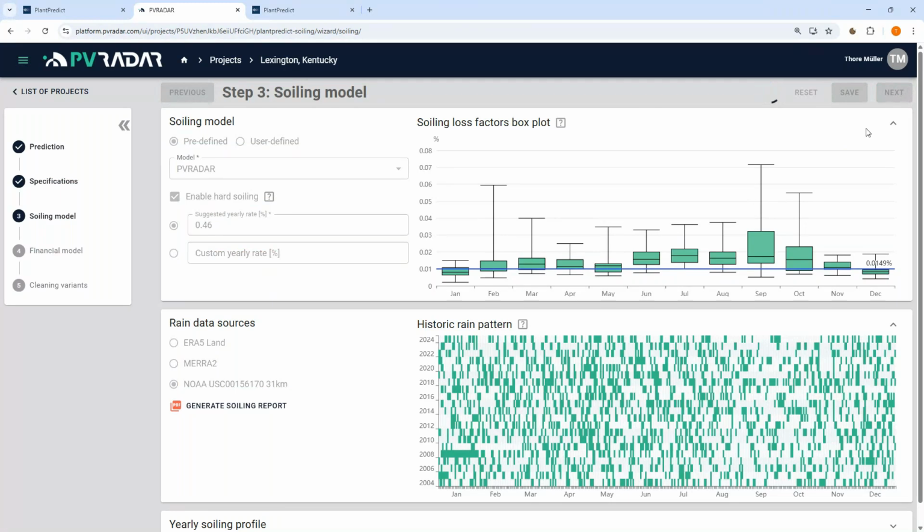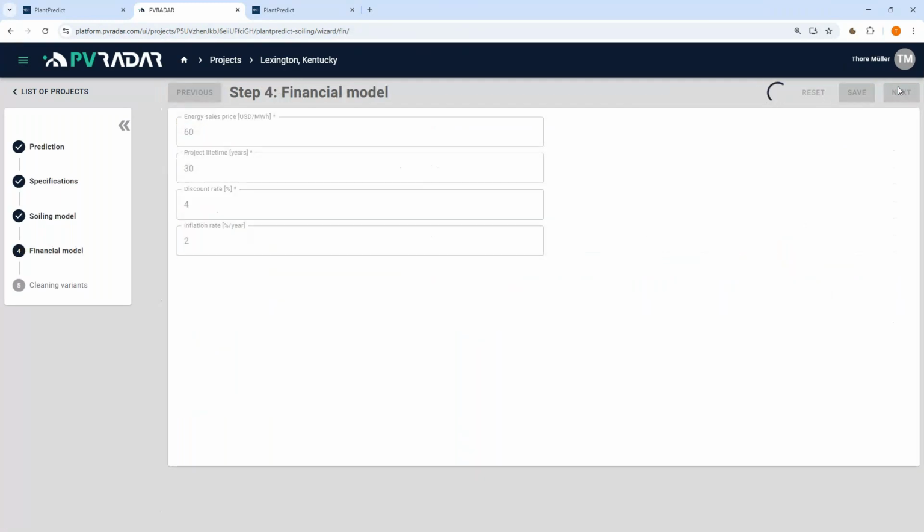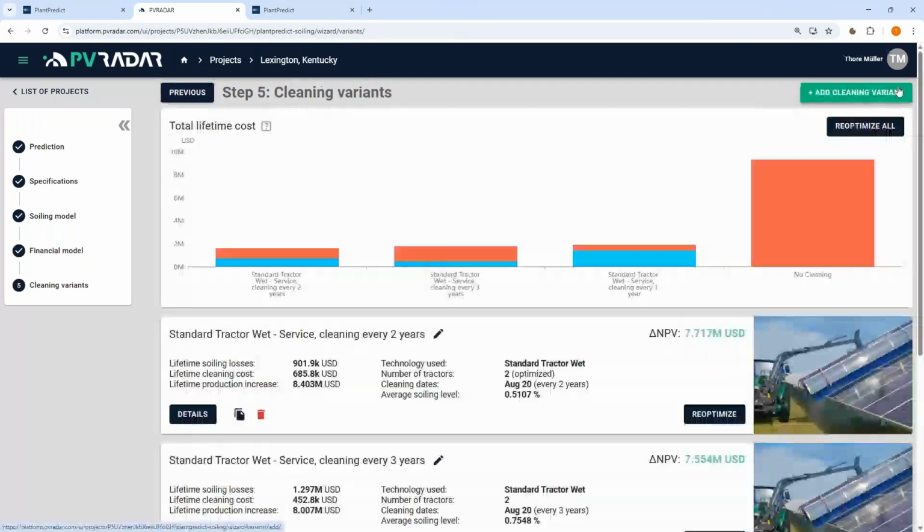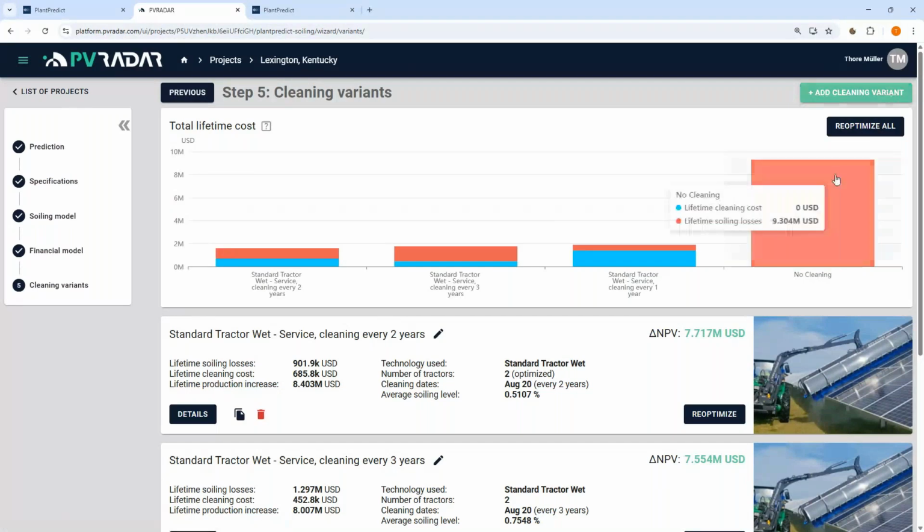We go next. And next again. And this brings us to the clean variance. So what I have prepared here is the soiling losses, if untreated at this location. And you can see if I don't clean my power plant at all, in 30 years they can account to a very high value. You might say, okay, this is unrealistic. Of course, at some point we're going to clean it, but this is a hypothetical comparison.